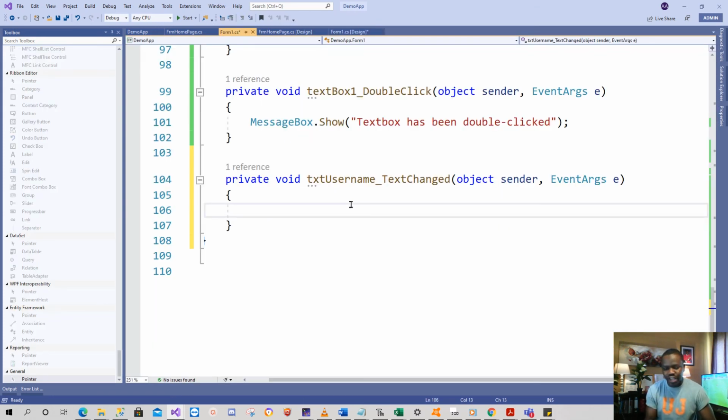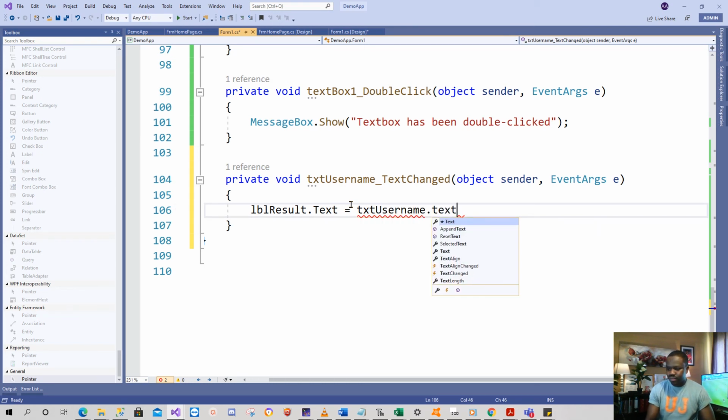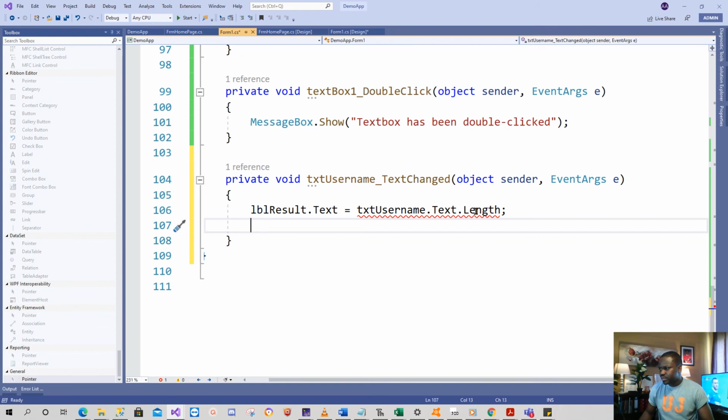Every time the text changes, I want to return the length of the current text. So I'll say LBL, that's the label, dot text, that's the text property of that label, should be at that time txt username dot text dot length. There's a length property of a text box. Because length is an integer, I'm going to say dot to string.